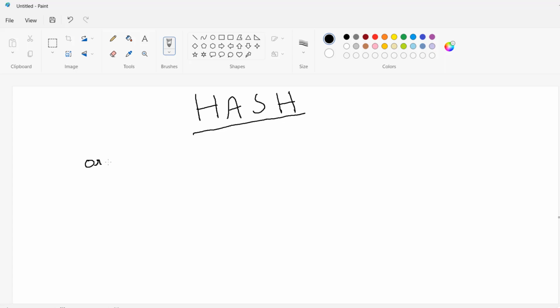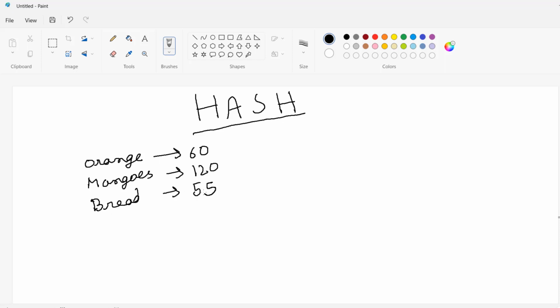Same thing when I put in mango, I get the number 120. Bread, 55. Basically what we are doing is mapping a string to a number. The hash function tells you exactly where the price is stored, so you don't have to search at all. Put a hash function and an array together, and you get a data structure called a hash table.